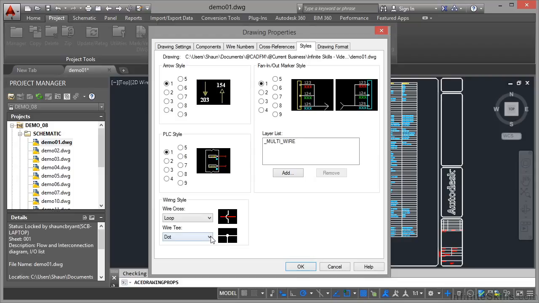You've got wire tees as well. When you tee one wire off another, you can use a dot or an angle or an angle 2. And again, I tend to use the dot. It just works as far as I'm concerned. If you've got any fan in and out markers as well, you've got all different styles here, you'll notice. Just select a style, whichever style you want to use. Normally defaults to 1. And your layer list is multi-wire. So that's set up in your environment variables in your AutoCAD Electrical project.